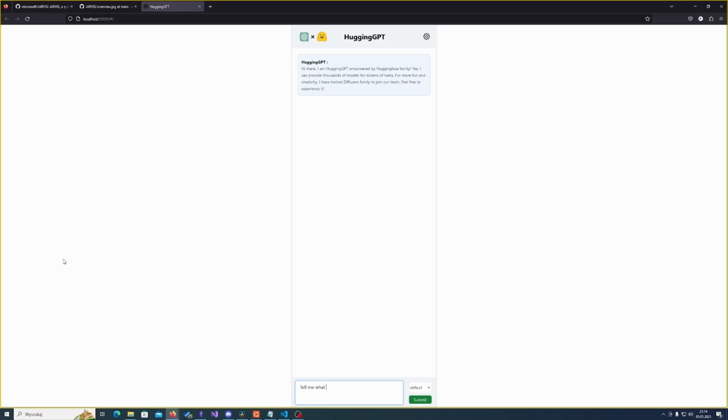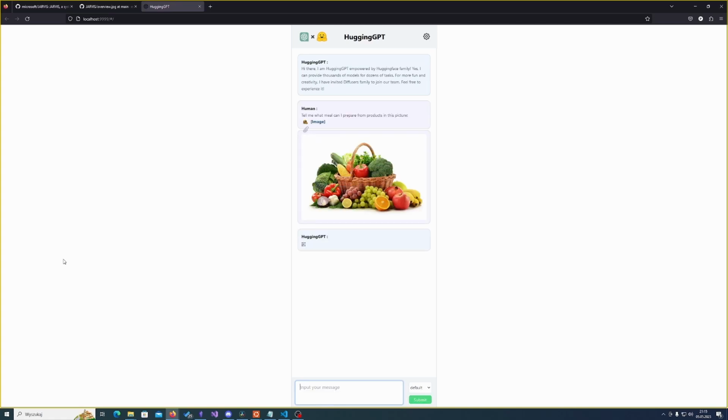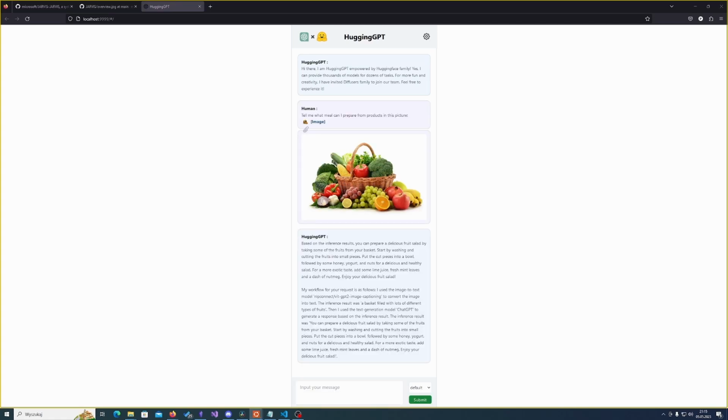Now one more example. I will paste an image of some fruits and vegetables and ask for some meal recipe based on those products. So it is a little bit more complex than the previous tasks, and let's see how it performs. As it turns out, it gives quite reasonable answer.